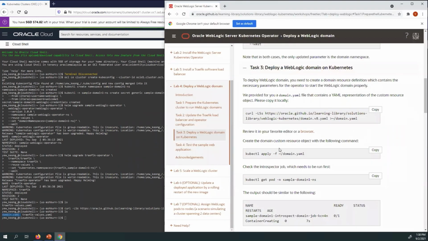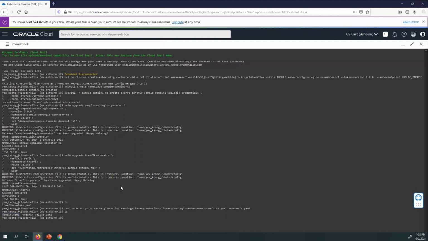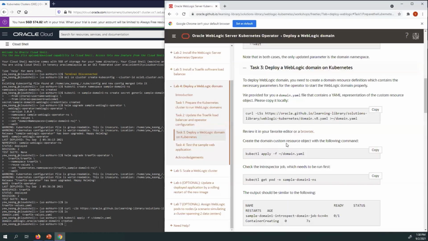So once we have done that, the next thing is to apply, meaning to deploy the WebLogic domain using this domain file. Okay, just copy it, and then you can just paste it here. So it started. We have started deploying the WebLogic domains in the Kubernetes clusters.